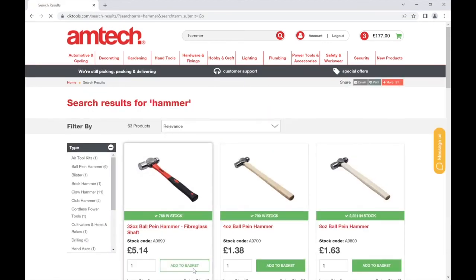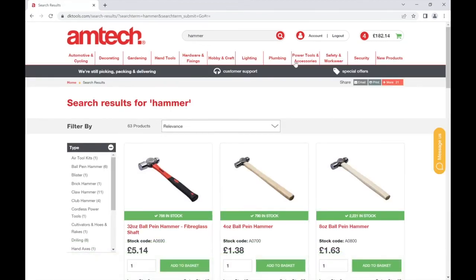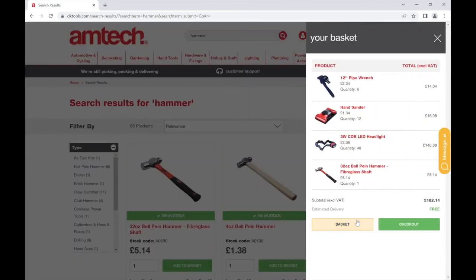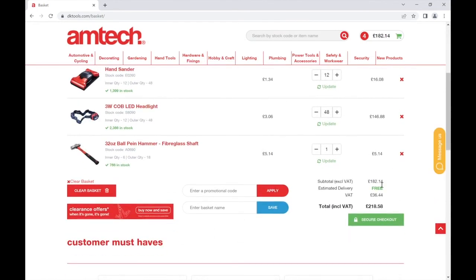Let's say here I want to add one more to the basket. Let's say that's an item I haven't bought from DK Tools before. I can then go back to the basket and go through the standard checkout process.